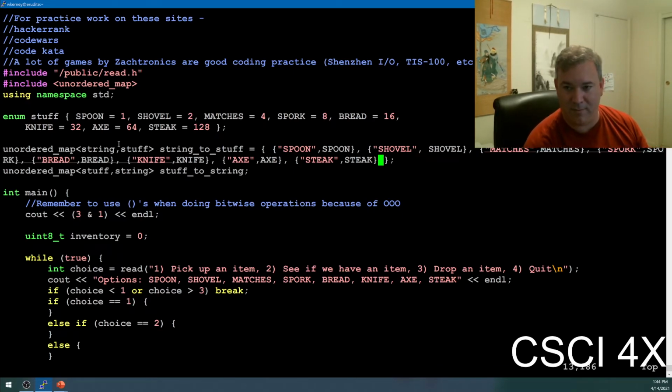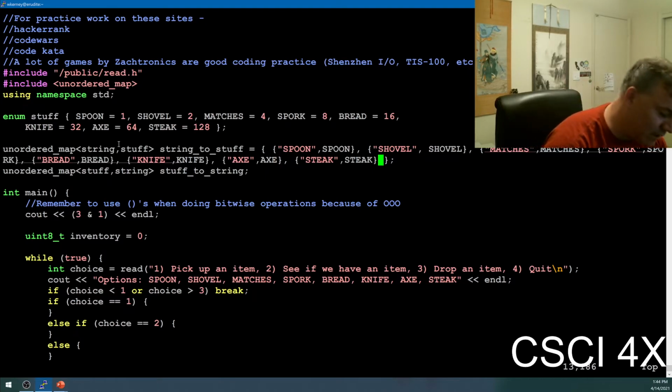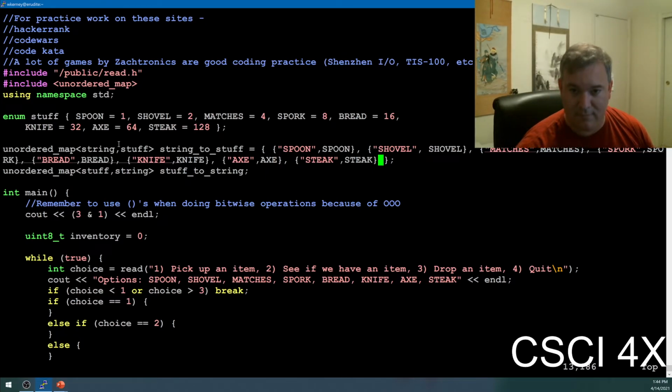So this is a mapping from a string to the bit that it corresponds to. If the user types in bread, then the mapping will give us 16. And if they type anything else, ignore it, right? If the user types in axe, it'll give us 64. So this is a mapping from a string to the enum that it corresponds to.